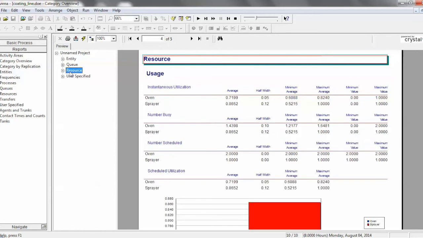Then we can look at the resources. So important things to think about for your resources are what's the utilization for each. So you can see oven utilization is around 70%, which isn't too bad. Sprayer is 0.86. It's a little above the 85 that everyone says is the magic number. So you might think about, well, what should we do? Should we maybe buy another sprayer? Or are we happy with the system performance?